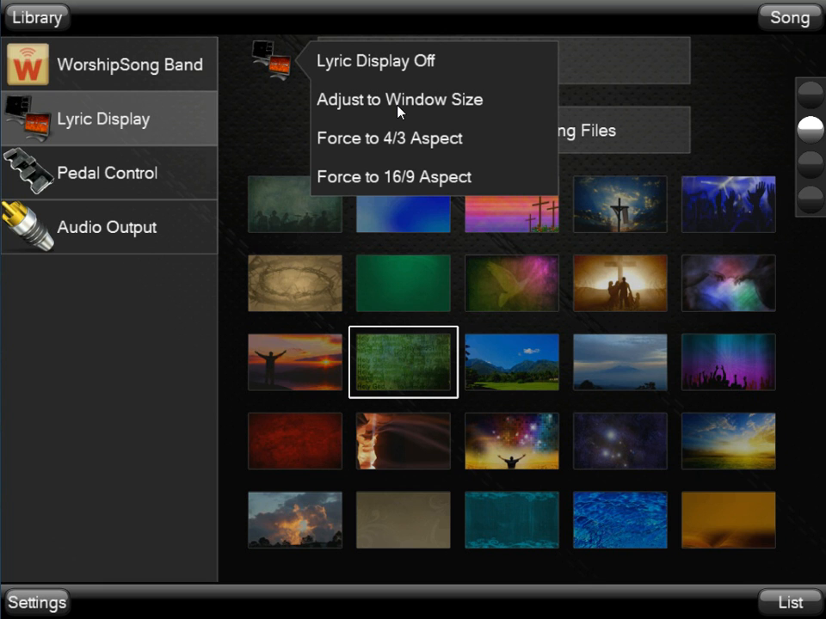So if you have a widescreen, then you'll show all of the background. If you have a narrow screen, it'll cut off the edges of the background. So the best backgrounds are ones that are kind of centered.